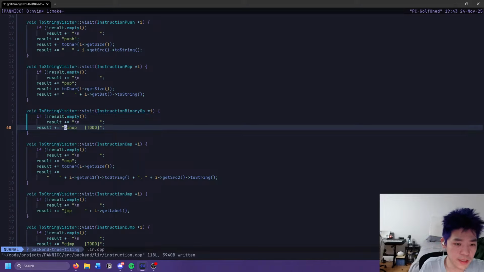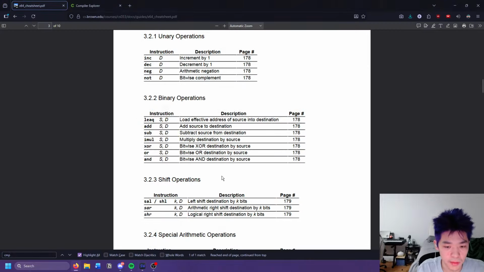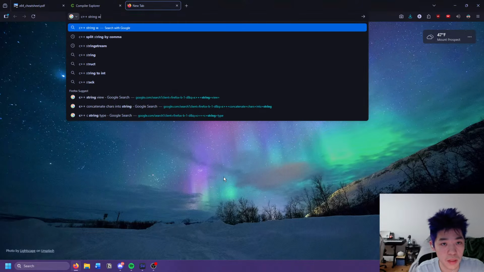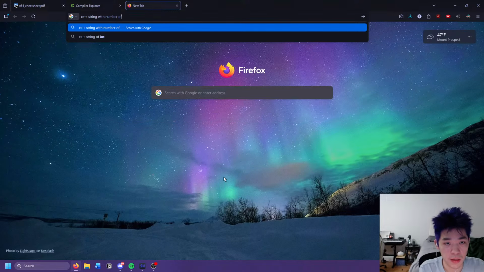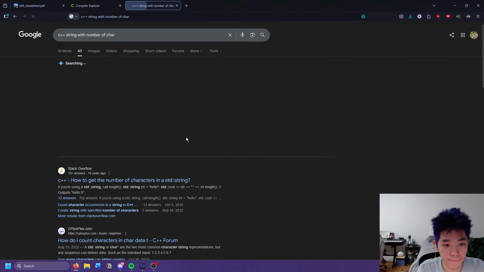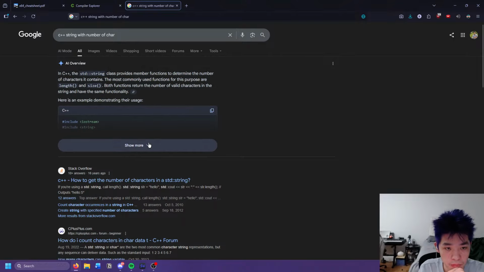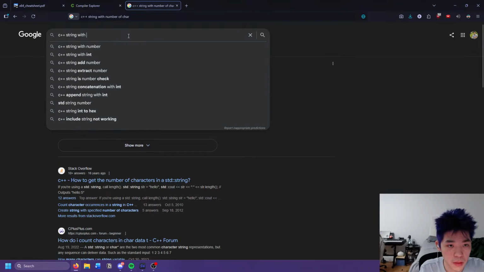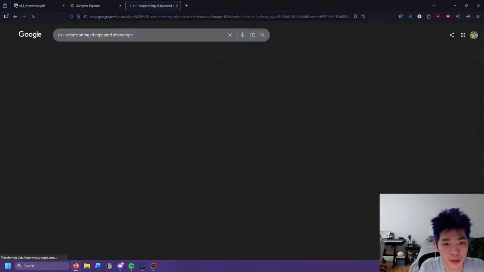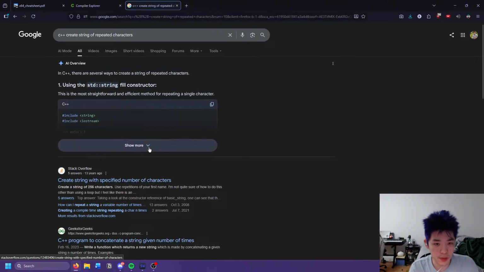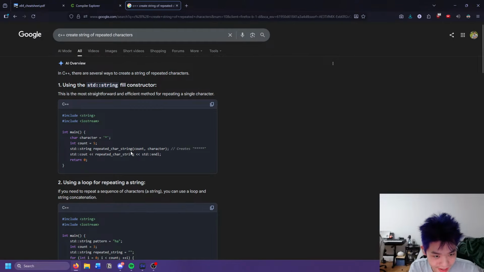Oh, actually, wait, we could do something interesting. Can we make a string with number of char? Or create string repeat characters. Is there a constructor for this? There's a fill constructor. That's cool. Okay. That'll be useful.